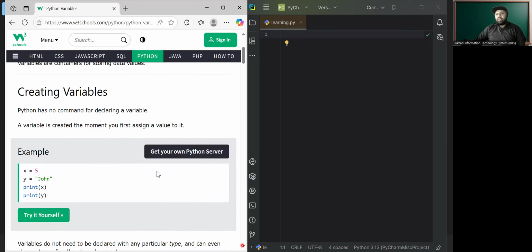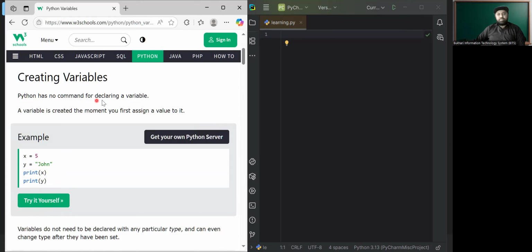Creating a variable: Python has no command for declaring a variable, as we have already discussed, like in many other languages. A variable is created the moment you first assign a value to it. Just like that: x = 5, y = "John", print(x), print(y).